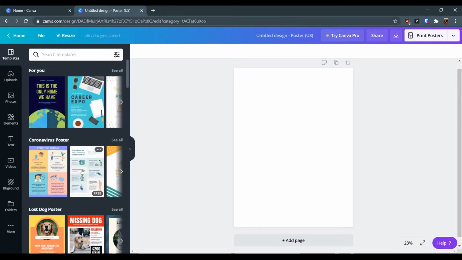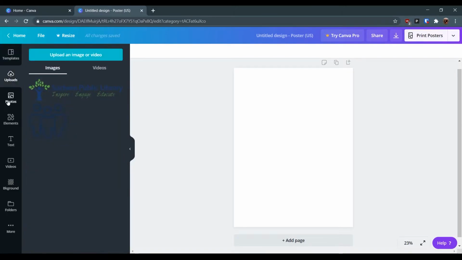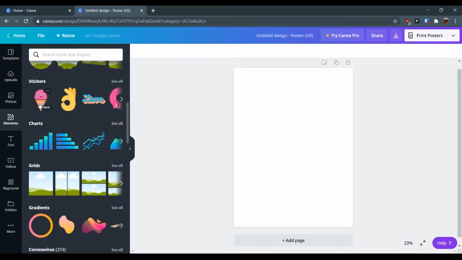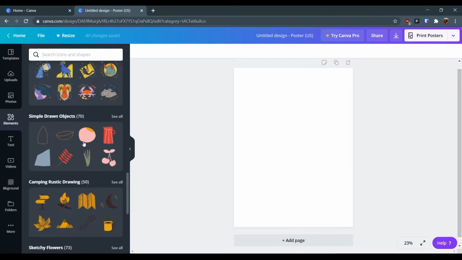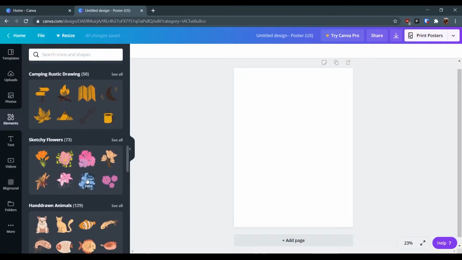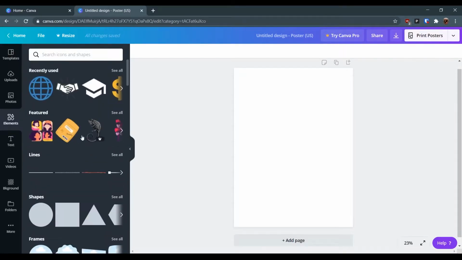Some of the content on here is free, and some of it will be paid. If you hover over an object, in the bottom right of that object, it will say free if it is free. If it is not free, it will say premium. So today we'll be using free elements to create our design.